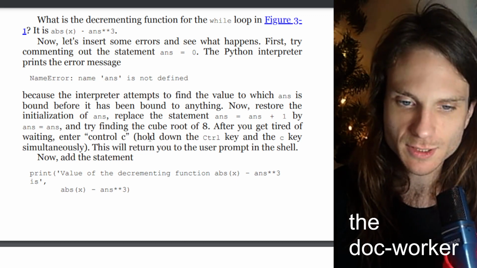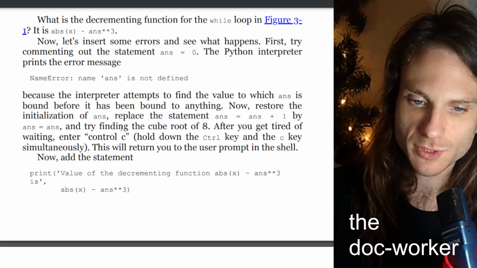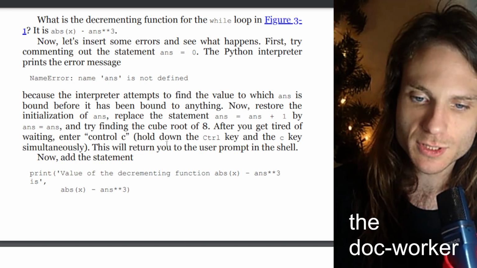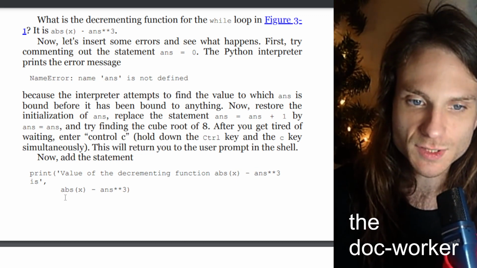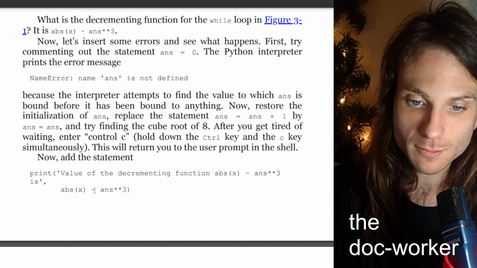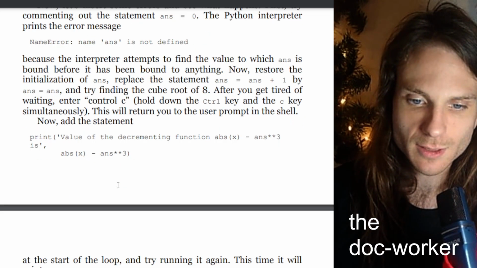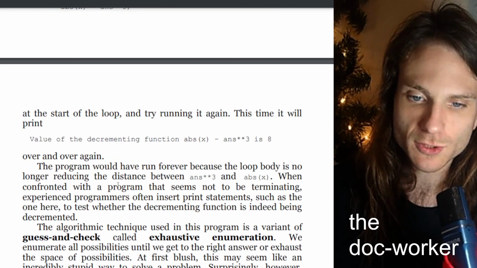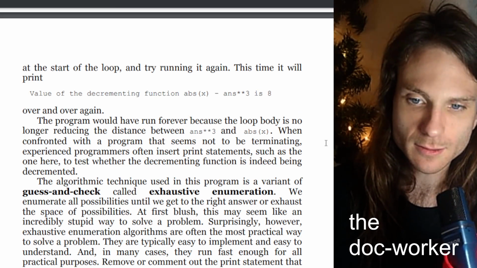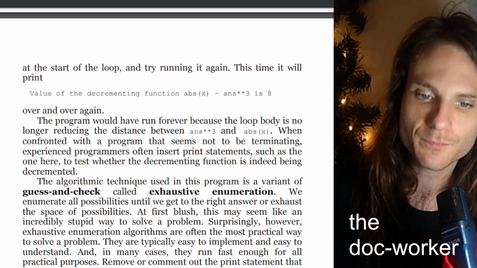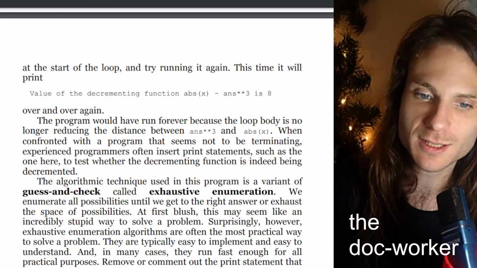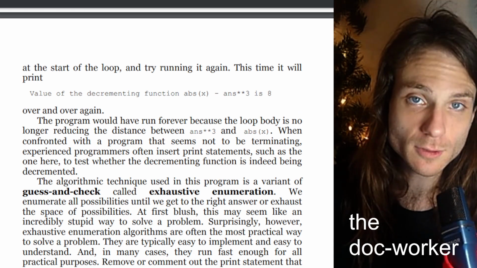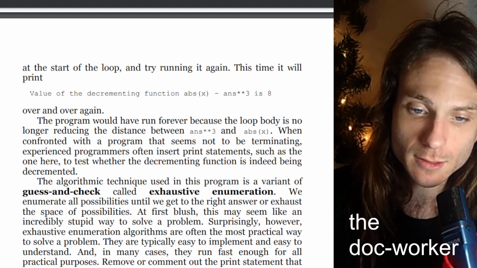Now add this statement: print the string "value of the decrementing function abs x minus ans cubed is", followed by the variables the absolute value of x and minus ans cubed, at the start of the loop, and try running it again. This time it will print "Value of the decrementing function abs x minus ans cubed is 8", over and over and over again.